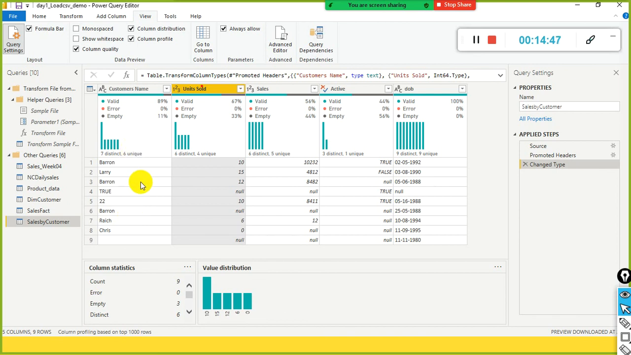Hence, we will have to consider this a 1. Okay, and then Larry is another person, 2, and true is another thing, 3. 22 is a different value, 4. And Baron we already took into account, and Rach is 5, and Chris is 6, and the empty string, including the empty string, 7 values. 7 distinct values are there. I repeat, what is distinct here? The total number of distinct values, regardless of how many times it appears in the data set.